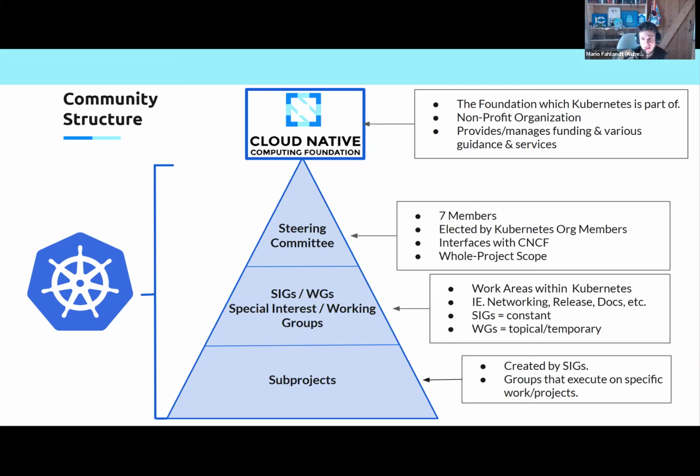To that end, they support many open source projects that they look after, and Kubernetes is one of them. The CNCF provides a variety of guidance and support to the project, including legal support, code of conduct, help with logos, copyright, and so on.